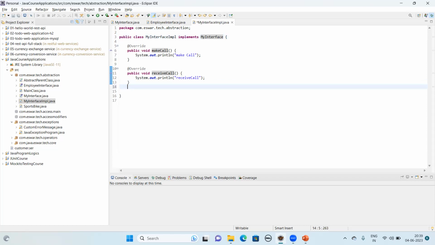Now, how do you call these interface methods? See, you have to create an object, right? How to create an object? This is already a class which implements the interface. With the help of this class, you can create it. So there are two ways you can create it: by giving a reference to the interface, or we can directly create an object from the implementation class.